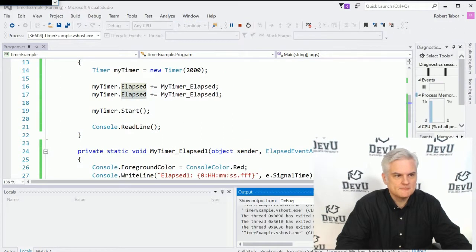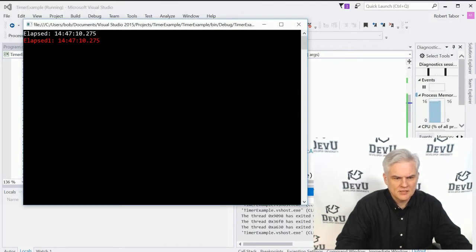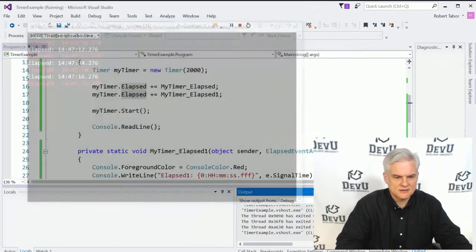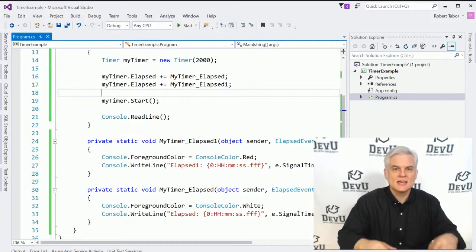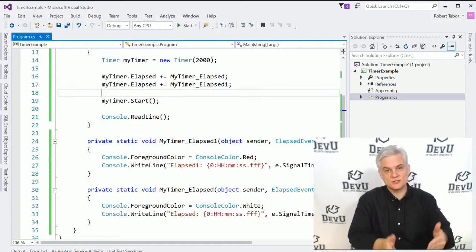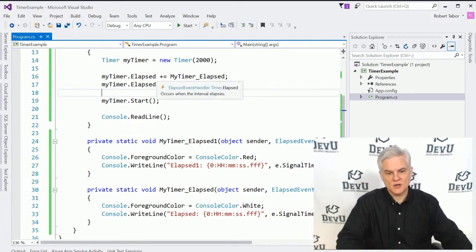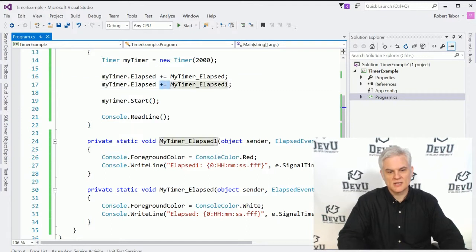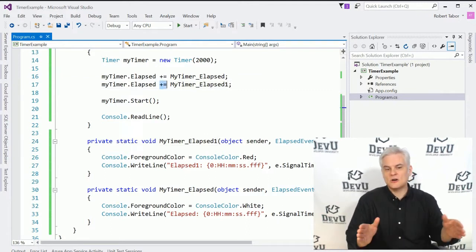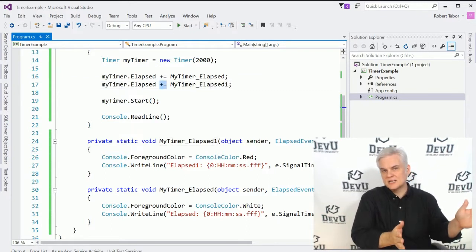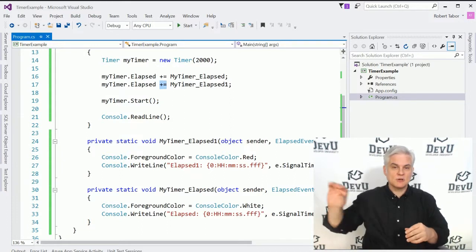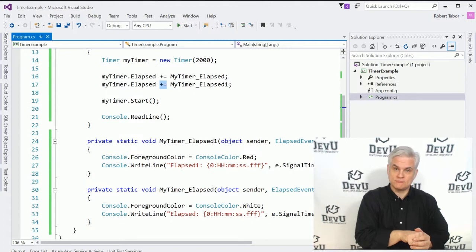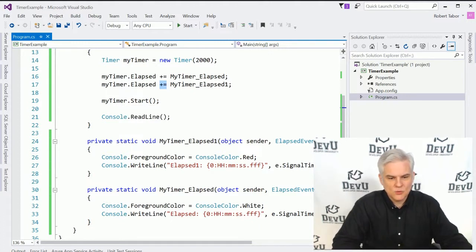Let's run the application. Now we see the pair running every 2 seconds. We could continue adding additional event handlers to the event. That's what this little operator is doing. It's saying, however many current items are subscribing or have been attached to this event, I want you to attach this other one too. Now we can do the opposite as well.